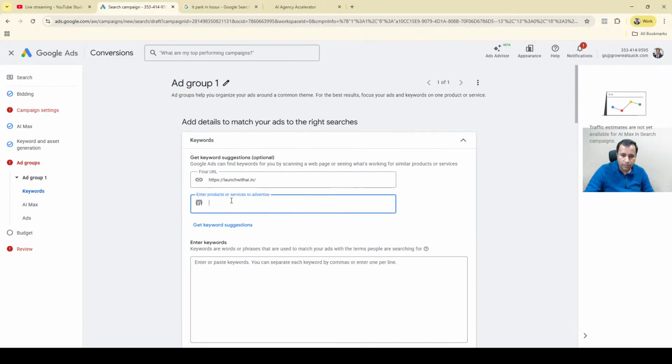You can enter your product and service, what you want to advertise. Let's say you want to learn digital marketing course. So you can add your product and service like this, and Google will start showing you keywords based on what you have entered in the first.